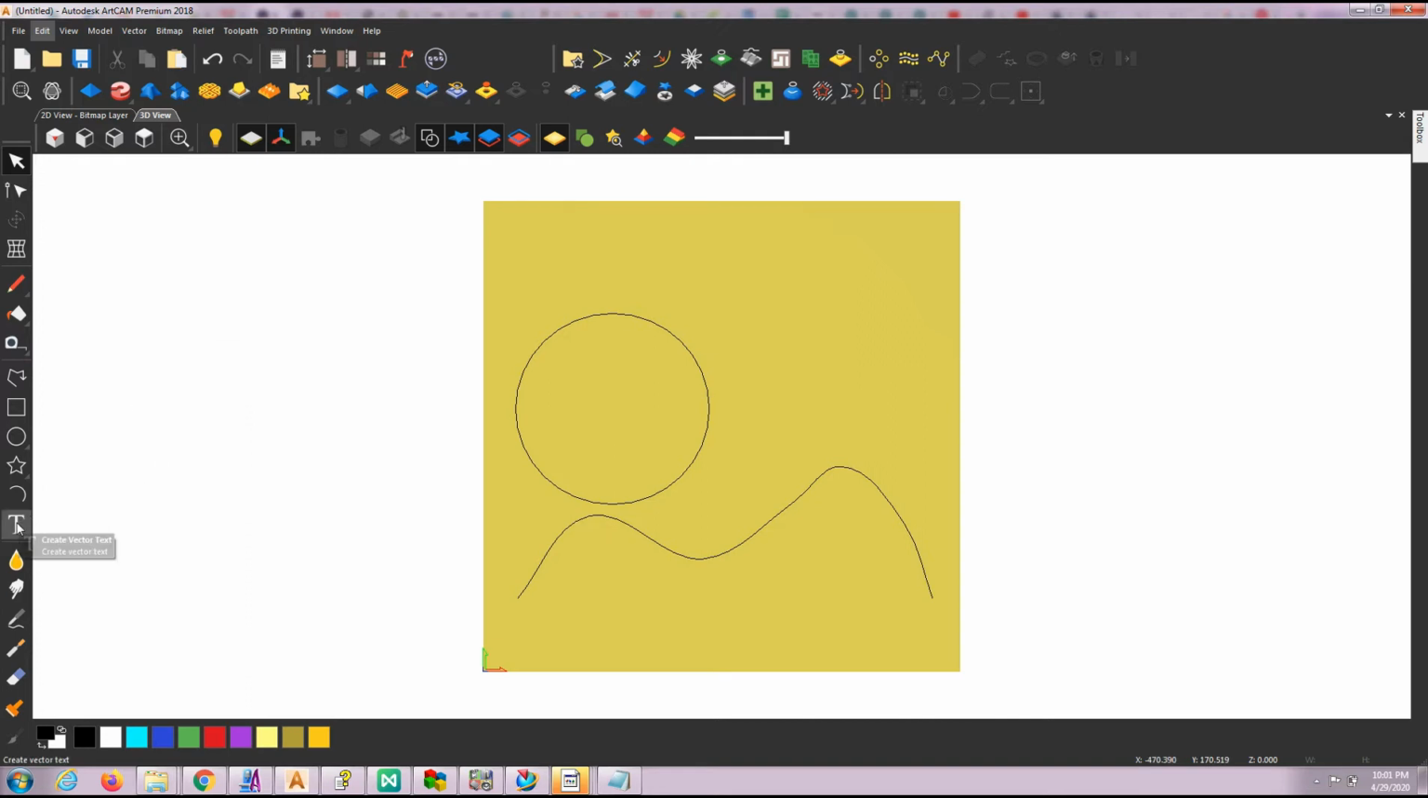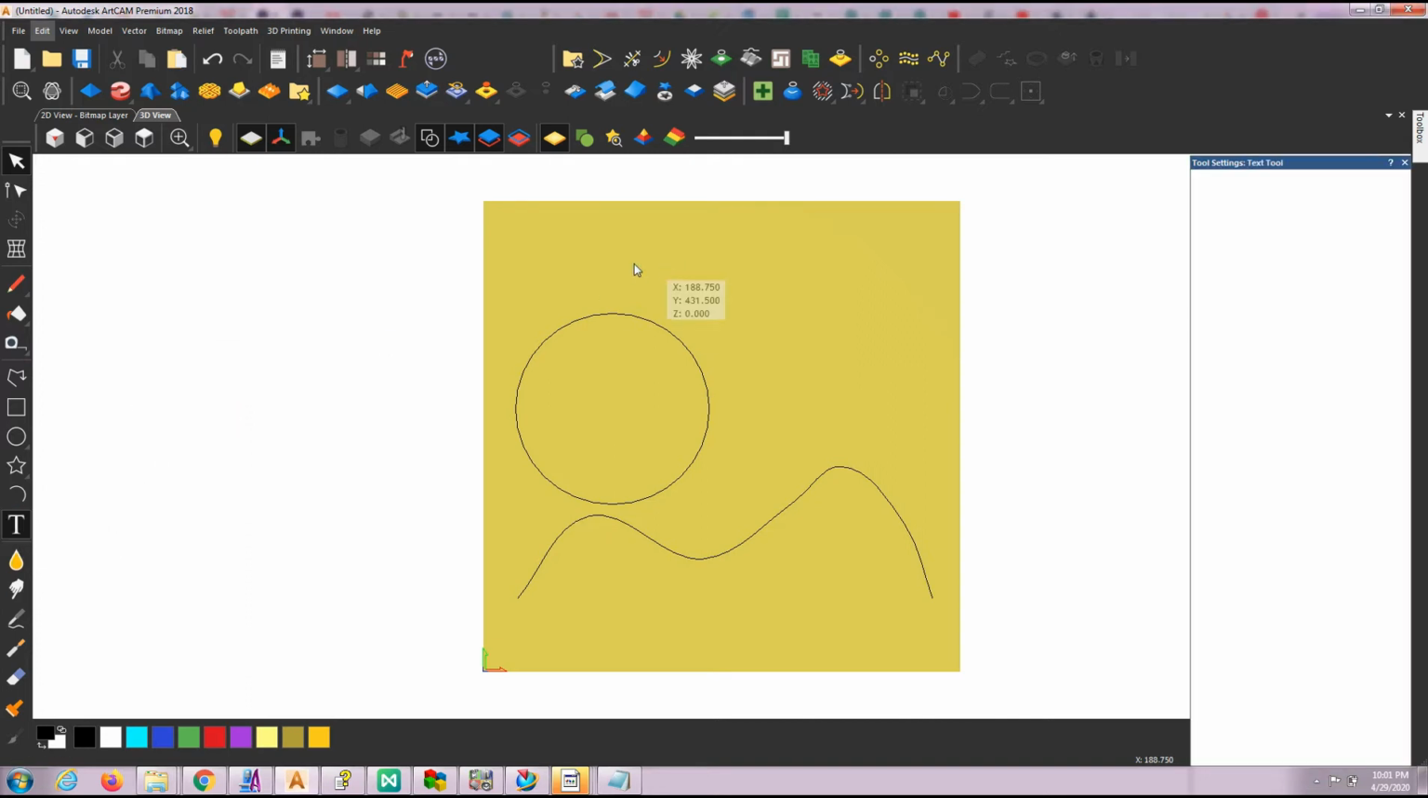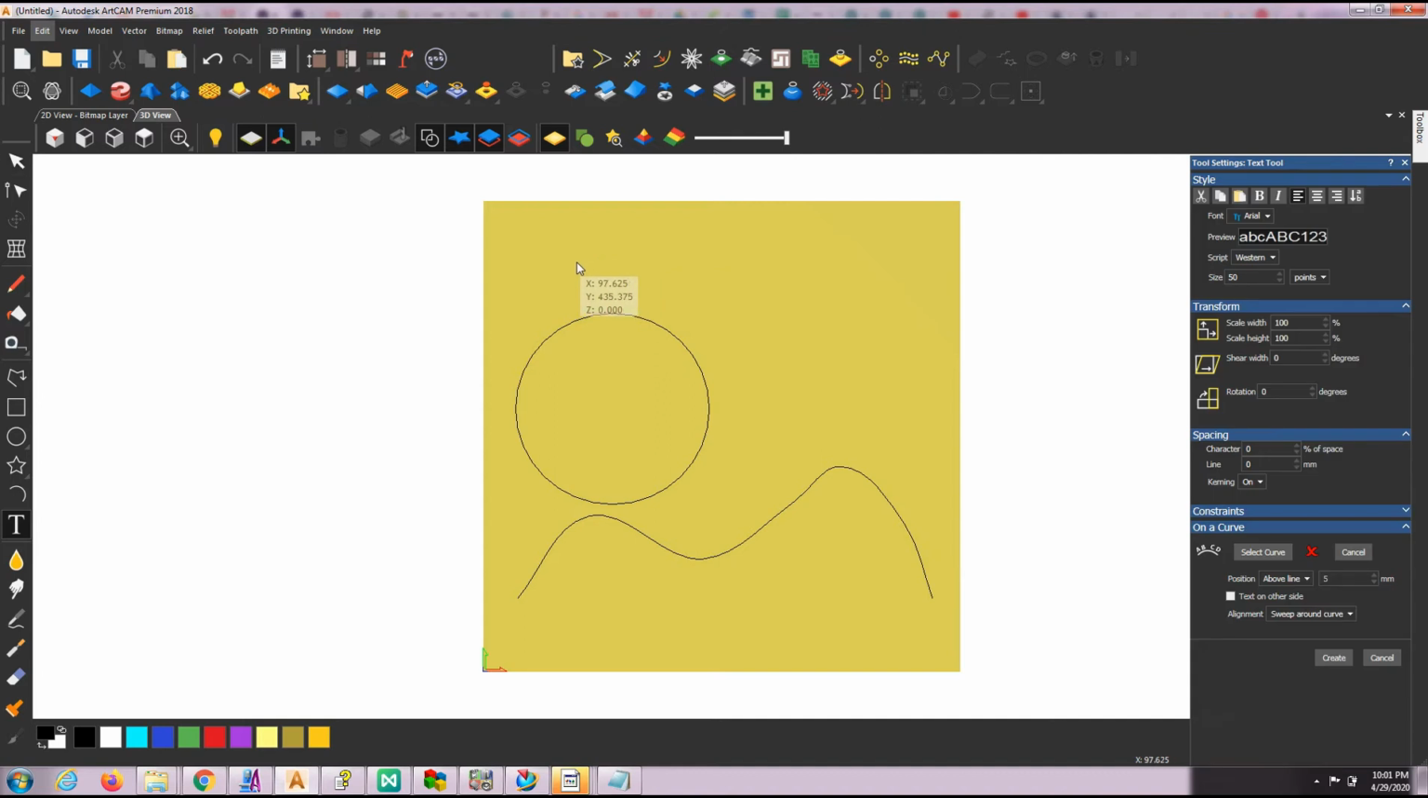Now we will click the text command, then type what we want to type. So I am just typing wrap text along curve. So there is no separate command for this. Here what is happening is that at the end of the text command form there is a heading called on a curve. Against that there is a select curve option.